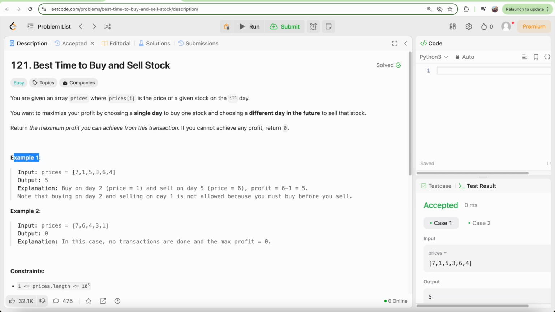So for example, if this is the prices, you want to select a day. Let's say one looks like the smallest price in this list, and maybe we want to buy the stock at that price and maybe sell at a higher price in the future, not in the past, which means that I cannot do something like buying my stock at $7 and then selling at $1. It's going in reverse. I cannot do that. I have to look at the future, and you can see that the output is 5. That's the maximum profit that you can make.